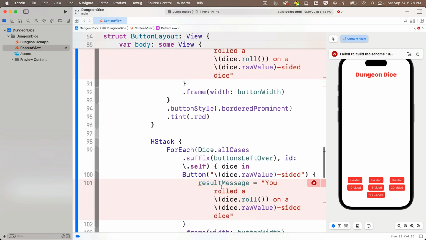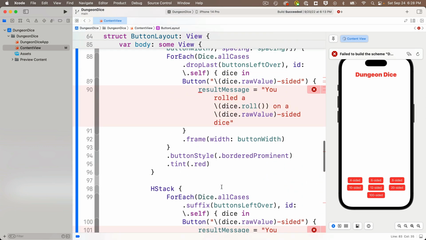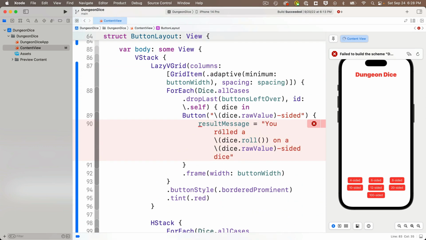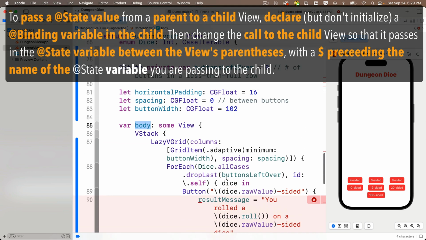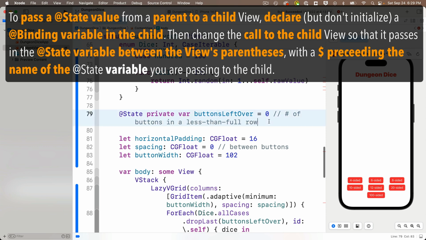Now we need resultMessage in both the ContentView and in our ButtonLayout subview. So what we want to do is pass the value resultMessage, which is in the state variable in our ContentView, to our subview. And if we make a change in the subview, this should trigger a redraw of all of the views that use resultMessage. Well, there is a special way we can do this. We declare, but we won't initialize, a variable resultMessage inside of our ButtonLayout view. Now I'm going to do this right after the state variable buttonsLeftOver and before my three constants, and we're going to precede this with the property wrapper @Binding.